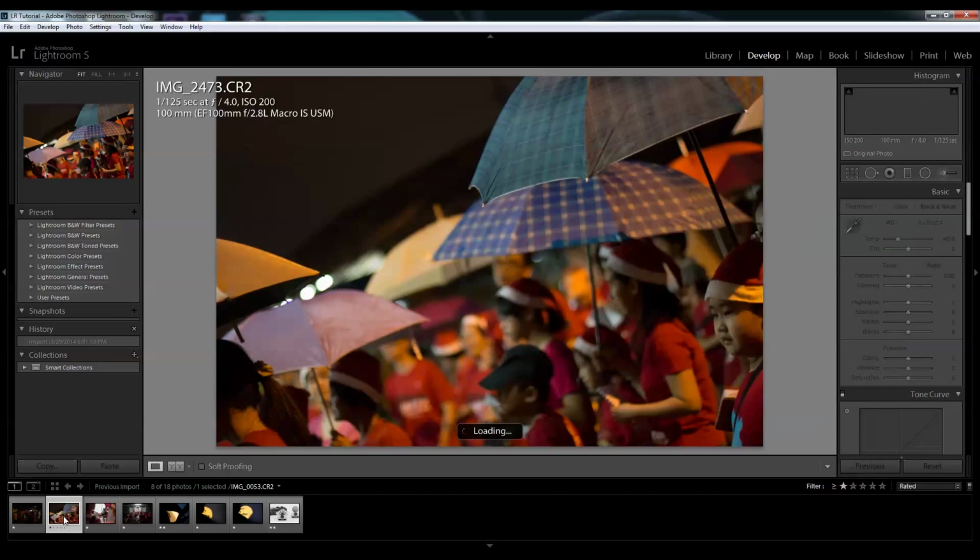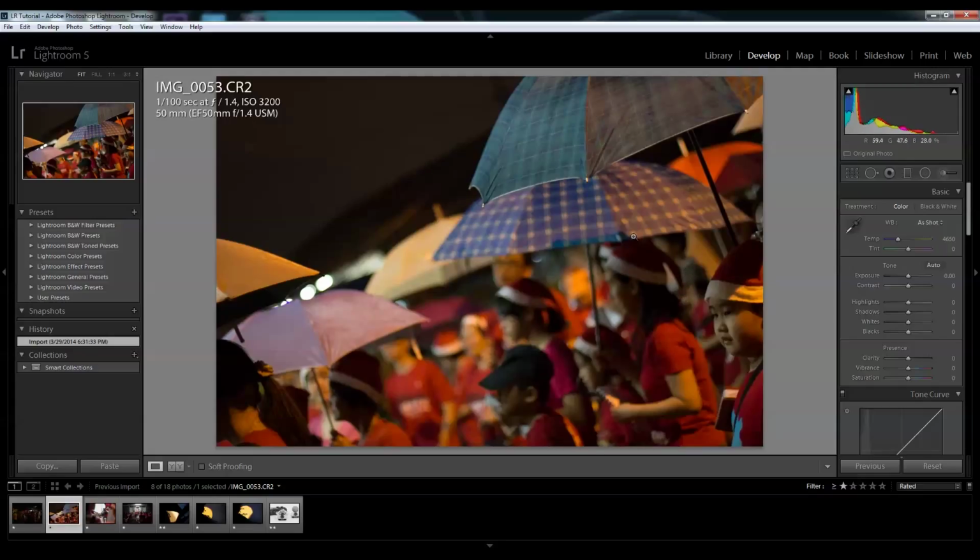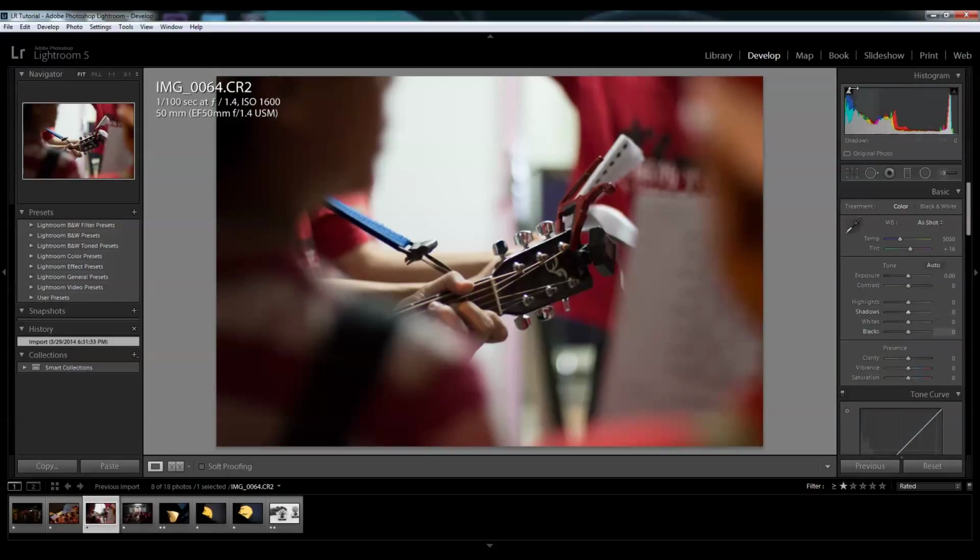So you pick the photo. Now we're going to fine tune or edit our photo. So let's take this photo, for example. All right, so on the top right here, you have a histogram.